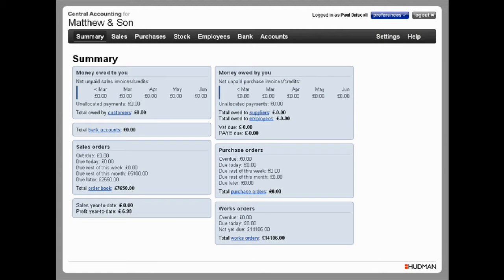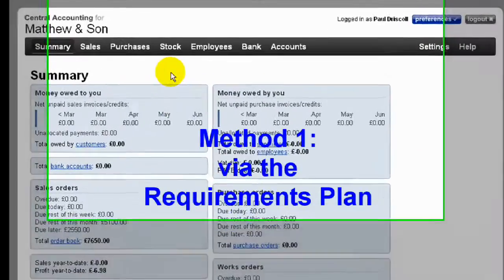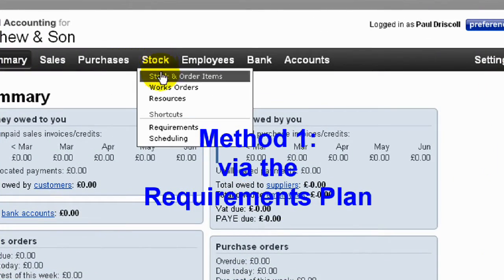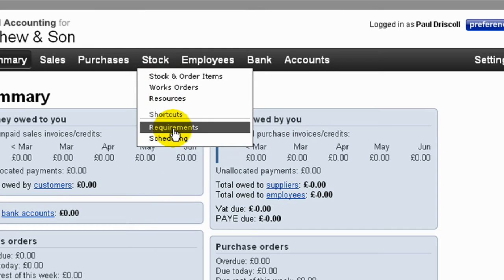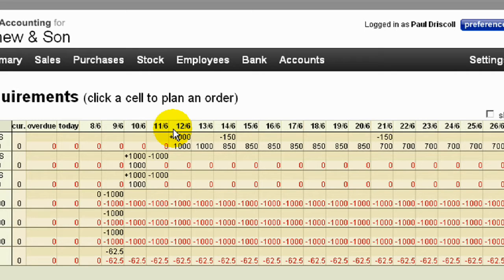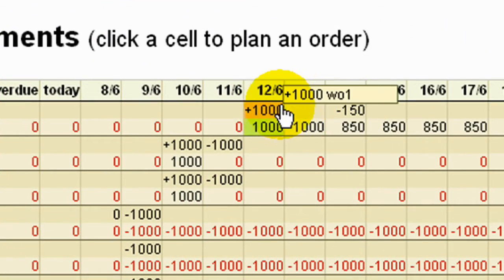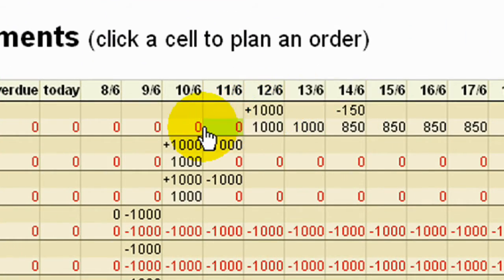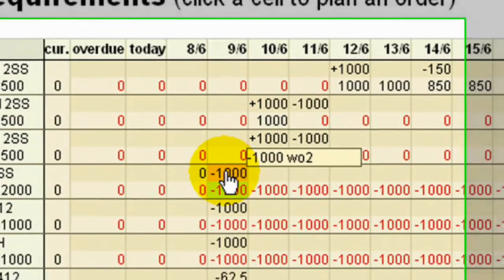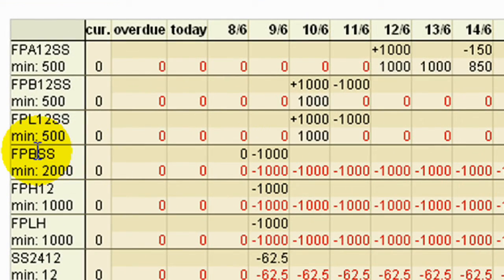There are three ways to create purchase orders in this application. The first is via the requirements plan. If we go to stock and down to requirements, we can see that we have planned sales and works orders. Some of those works orders require bought-in parts.